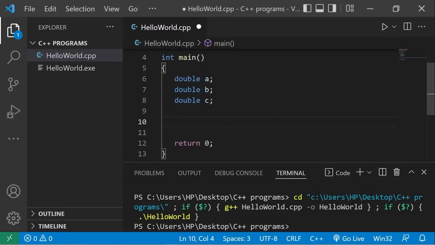At this point, we'll accept some user input for sides a and b. Standard output, we'll create a prompt. Enter side a.